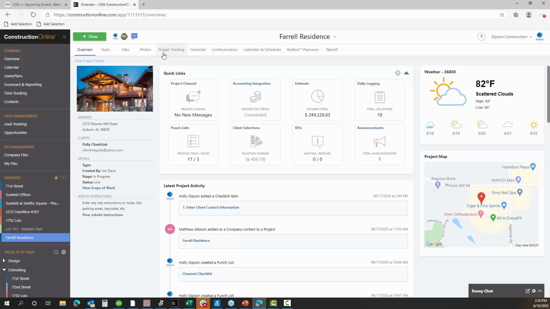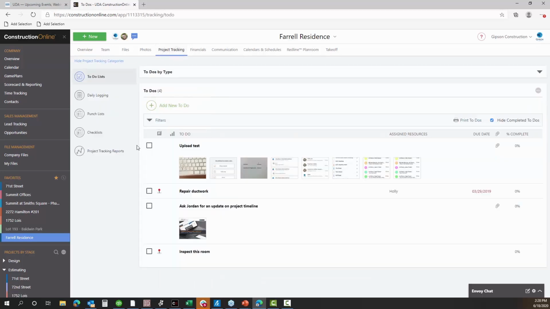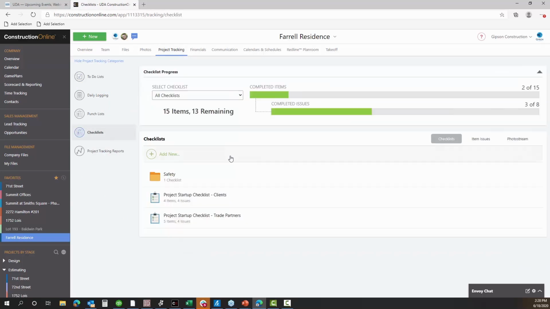Now, when we think about establishing that great process within ConstructionOnline, some of the tips, Jordan, that you and I would offer to people, I know one you mentioned is probably one of my favorites, is the checklist. I love the checklist and punch list. I think they are great tools to use for just quickly outlining a process. And one of the best things about these as well is that they can be built into your project templates that I just mentioned. So for example, in my project template, I have a project startup checklist for my clients and a startup checklist for my trade partners.